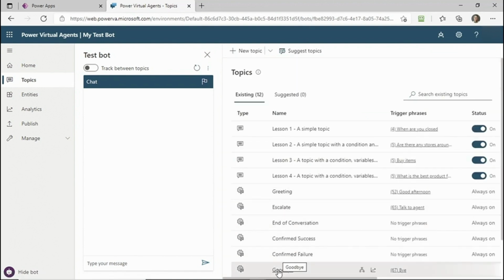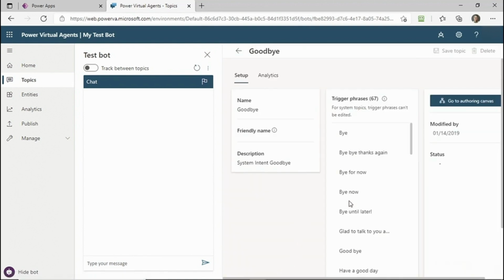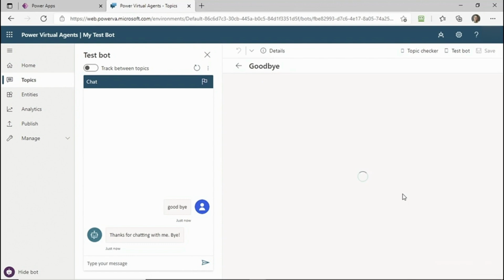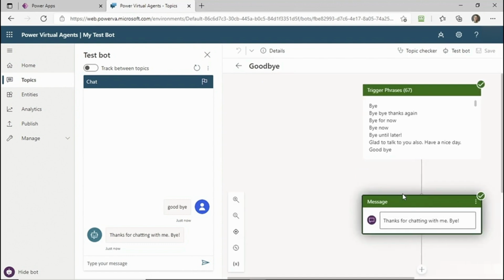There's also goodbye, which is the other end of greeting, and note that if I type, for example, goodbye, it's on the list of trigger phrases, and therefore we'll get a response back from the goodbye topic. And while I can't change the trigger phrase, I can change the message. If I go to click the Authoring Canvas button, this is the reply for goodbye and every variation of goodbye.